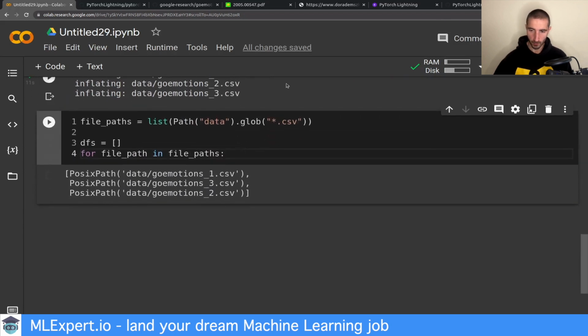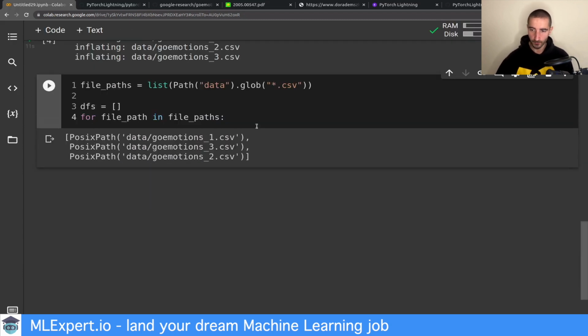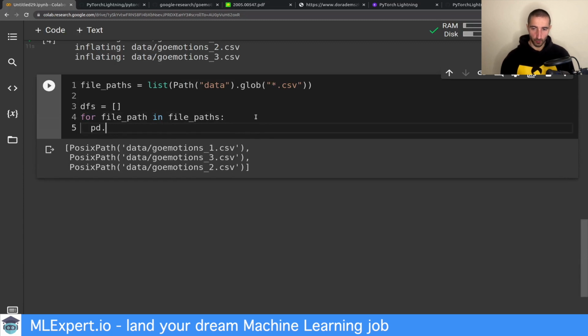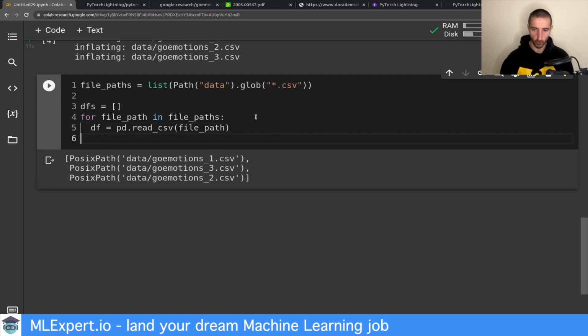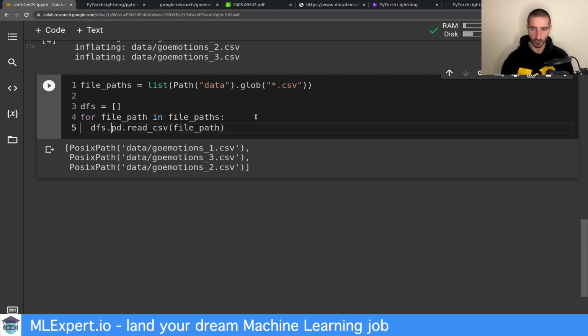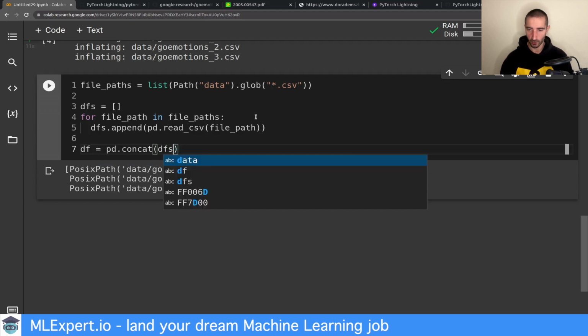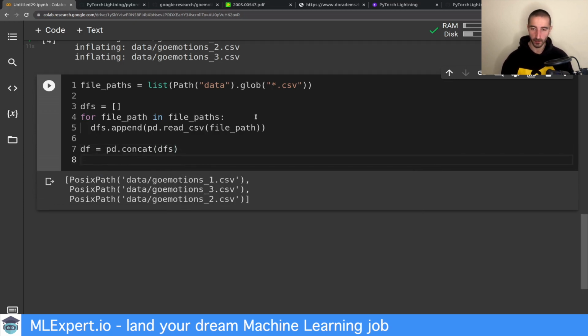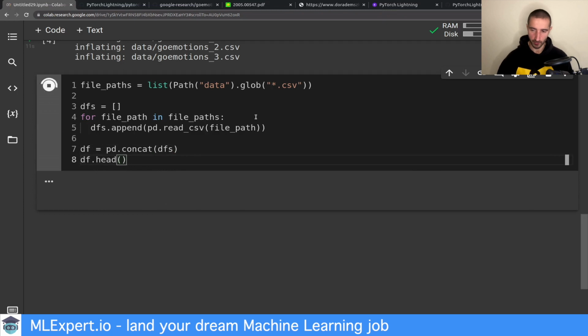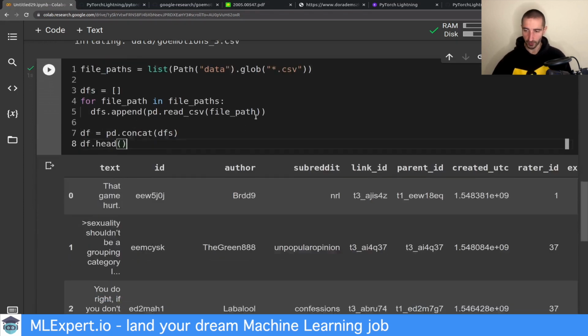Yep, this should be better. So here I'm going to read the CSV file, and I'm going to append the result to the data frames. And the final data frame is going to be the concatenation of the 3 data frames. And I'm going to have a look at the result of all of this.